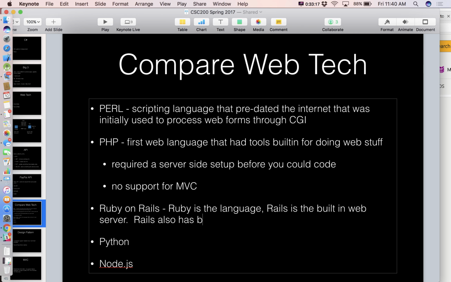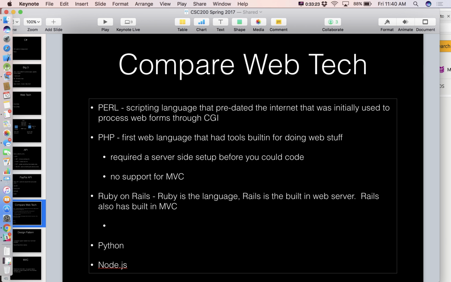Rails also has built-in MVC. So they fixed both of the PHP problems. Now, the problem with Ruby on Rails is you have to do things the Ruby on Rails way. Ruby on Rails has been around for a while, so their implementation of MVC and some of the other things they have built into the language might be somewhat dated. And until they actually update it, you're at the mercy of the way their stuff works. You don't have choices, right?